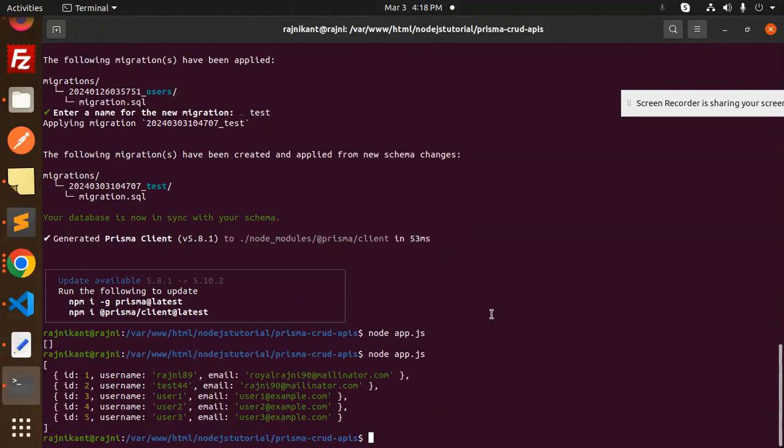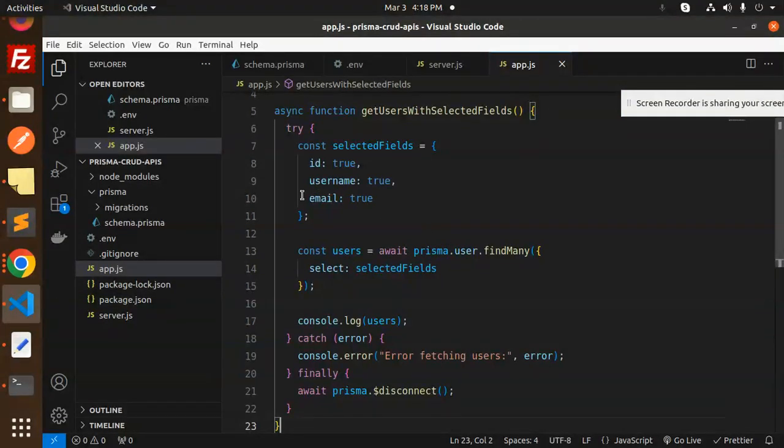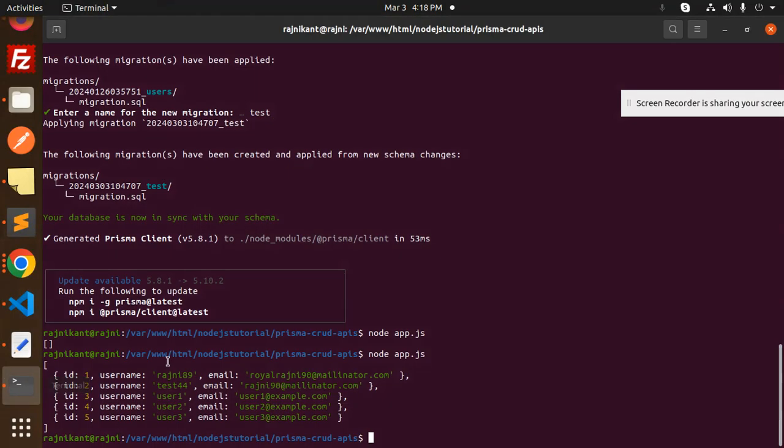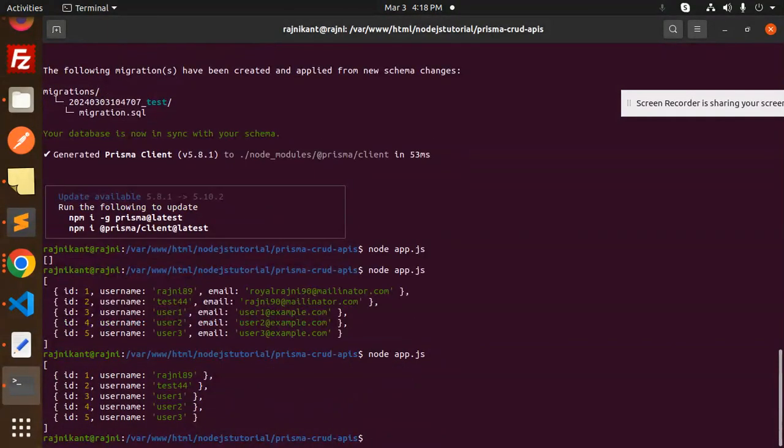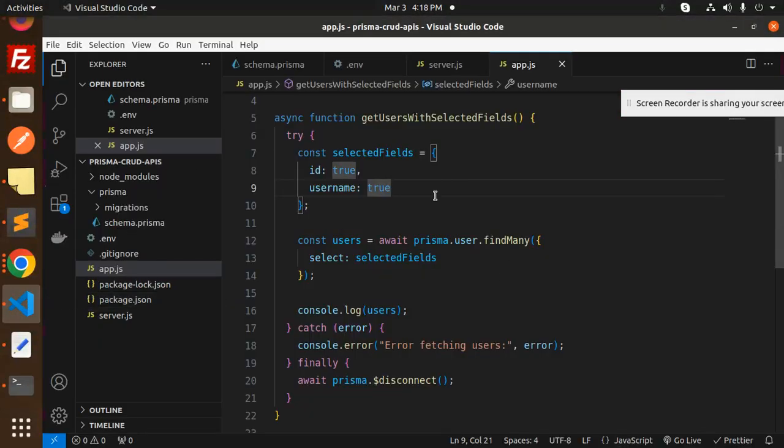Node app.js. Here you can see only id, username, email is fetched. If I just keep the email like this, only these records I want to fetch. Let's restart the server, and only the username and email. So this is how you retrieve only the selected fields with the help of this method. The selected fields should be in an object. Okay, and in the find many, make sure you add the select, and mention over here which fields you want to select. Then it will give you the selected fields.